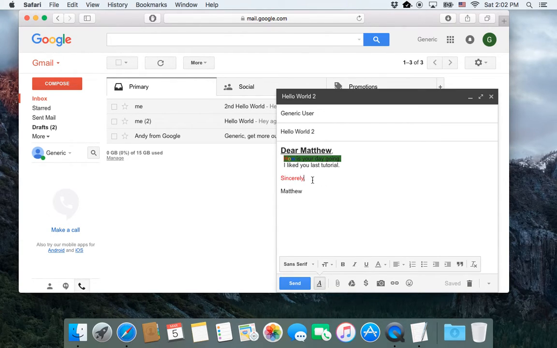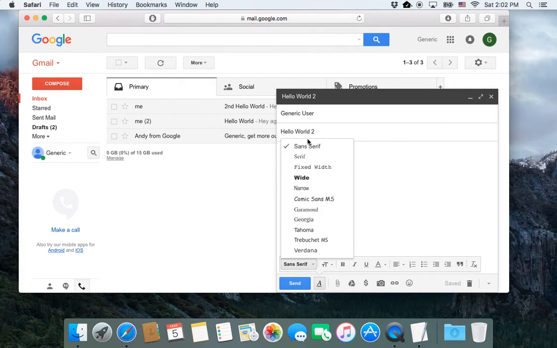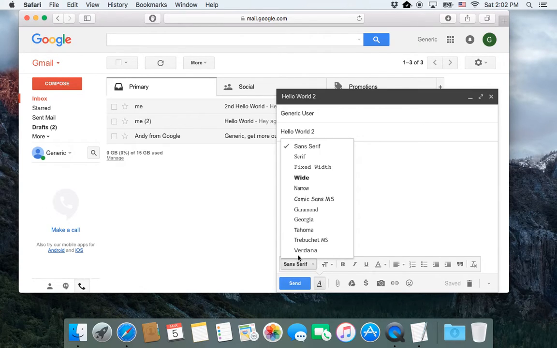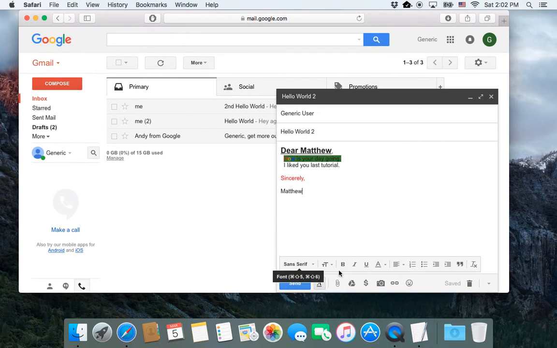Now, by default, I've kind of shown you, you can also change it to about 10 to 12 different fonts. I always just leave it sans serif. It looks the best, I think, but if you want to do a different font or part of your email in a different font, that is an option too. So we've covered these options so far.